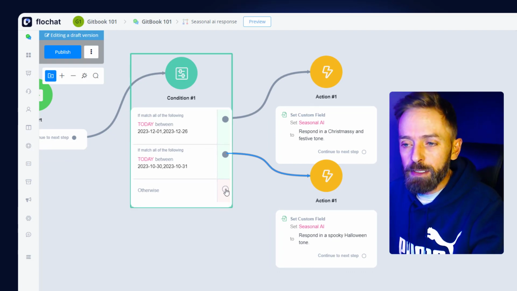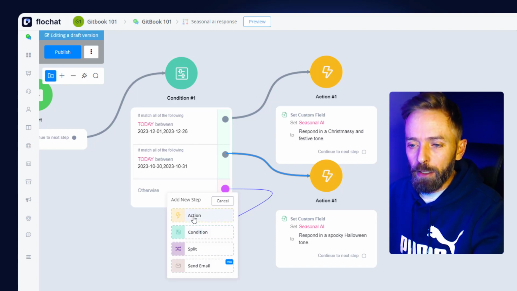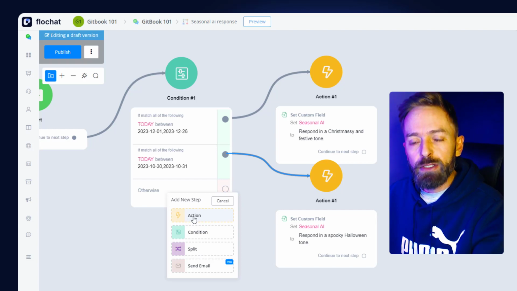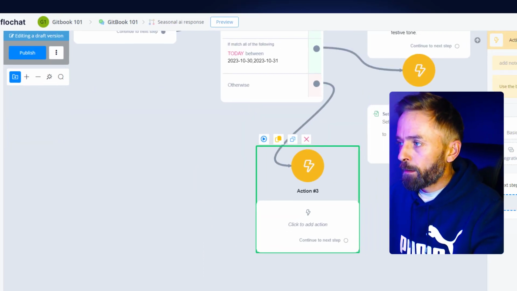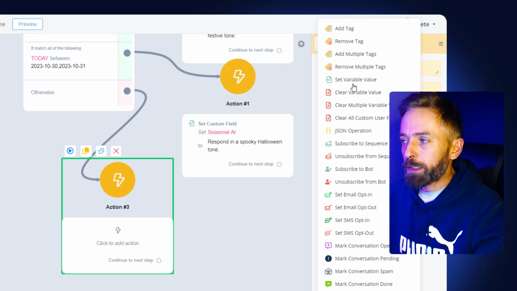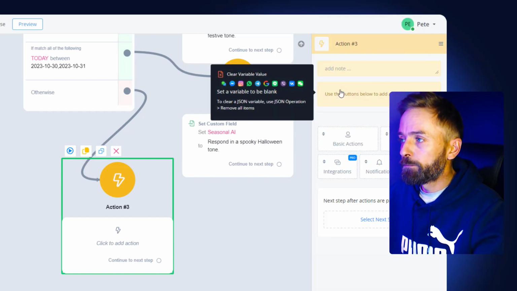Okay, so otherwise then, if it doesn't match that date, okay, it will just continue as whatever it may be that you've already preset. Okay, so it's always good practice to come in here and use another action. And what we're going to do in this action then is literally clear that custom field. So it removes the actual value from the user. Okay, so we're going to go into basic actions and we're going to use the clear variable value.